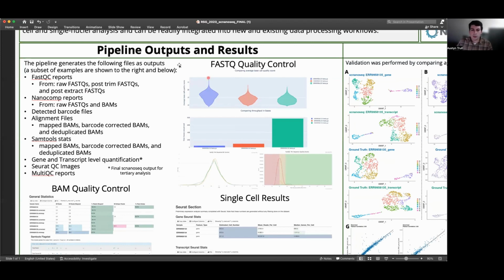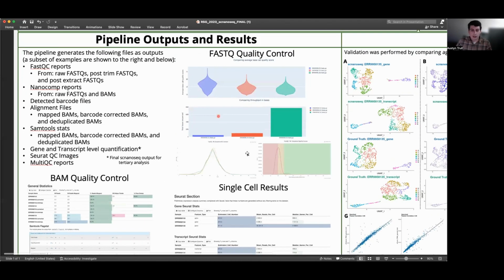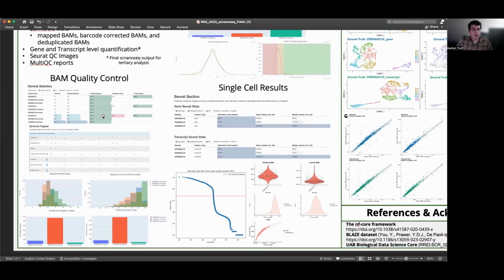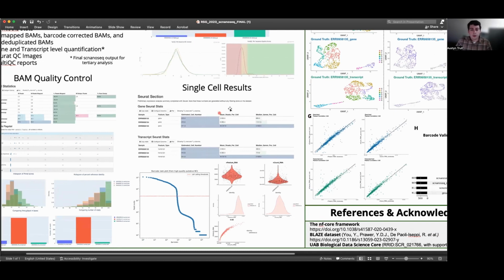You can see right here some of the FastQ quality control images, which include NanoComp and FastQC. We include tables and images for BAMs, some of which are the SAMtools tables, as well as, again, NanoComp to view all of your samples. Then finally, we include some single-cell QCs. You can see we have a table listing some of the cell numbers, the mean reads per cell, and the median genes per cell, as well as a knee plot and the preliminary images produced by Seurat.